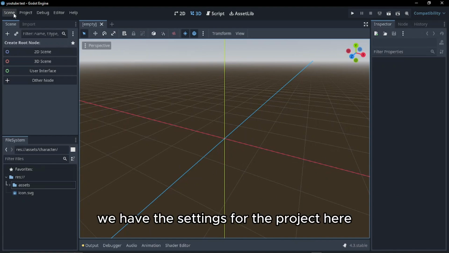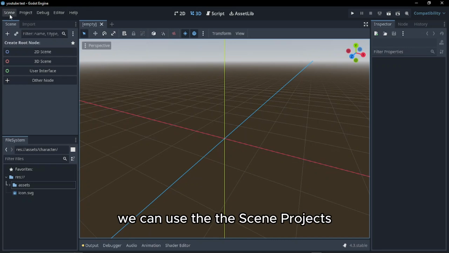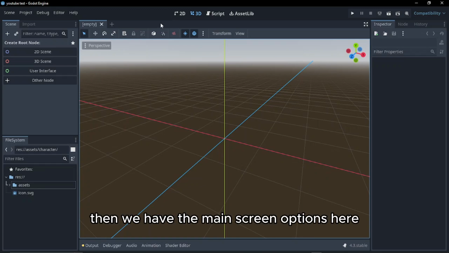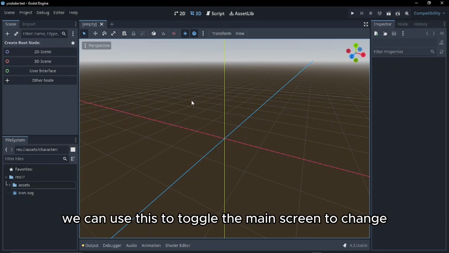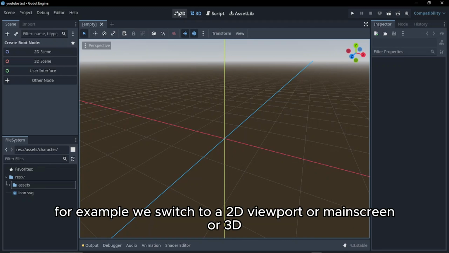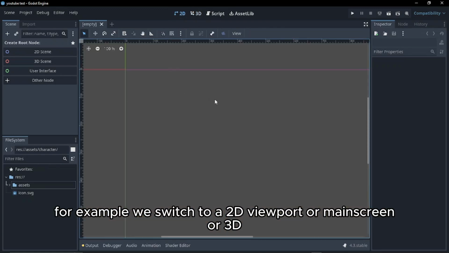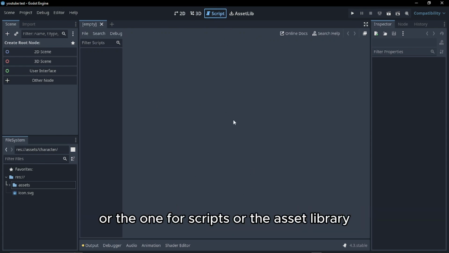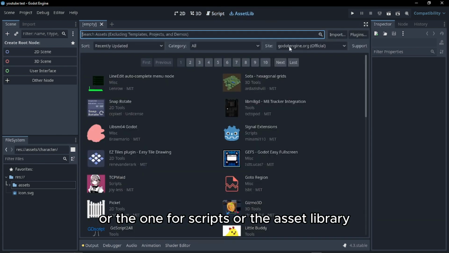We have the settings for the project here. You can use the scene, project, debug, edit, and so on. Then we have this main screen options here. We can use this to toggle the main screen to change. For example, we switch to a 2D viewport or main screen, or 3D, or the one for scripts, or the asset library. And then we have the playback option here that we use to run our scenes.